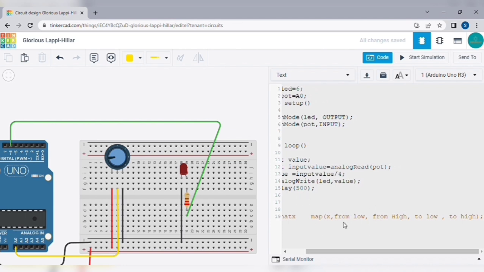So what is x? x is the value for which you are doing the mapping. From low is the lowest value of the current range, that is 0. From high means the highest value of the current range, that is 1023. To low means the lowest value of the target range, that is 0. And to high means the highest value of the target, that is 255. So what we are doing here is mapping the value from one range to another range.